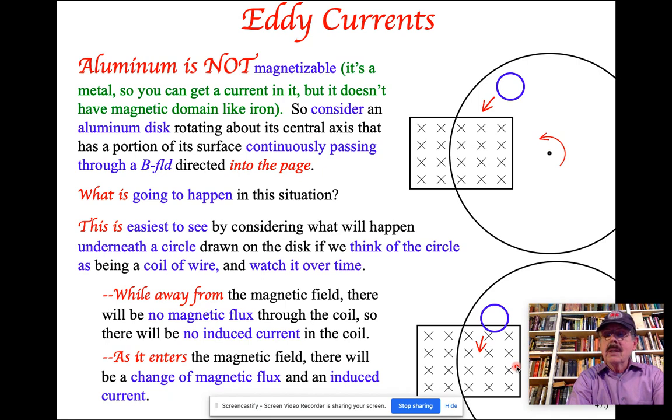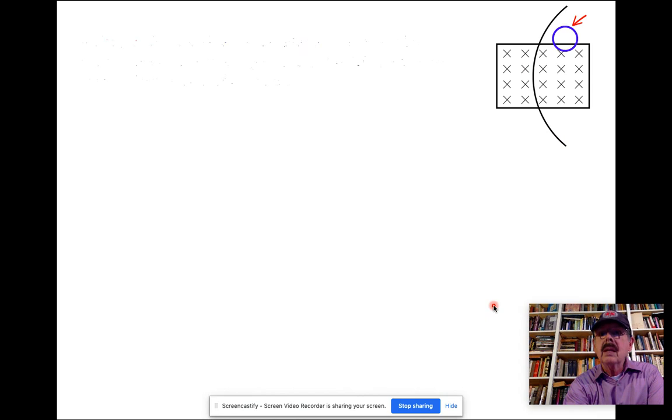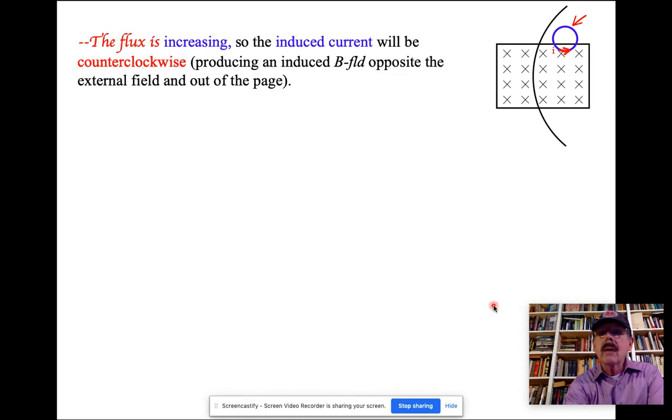So how does your hand have to curl to accommodate a magnetic field that is going to be opposite? The external field is going this way, you want the induced field to go this way, which means apparently that the current has to flow like so, in that direction. So that's in the counterclockwise direction.